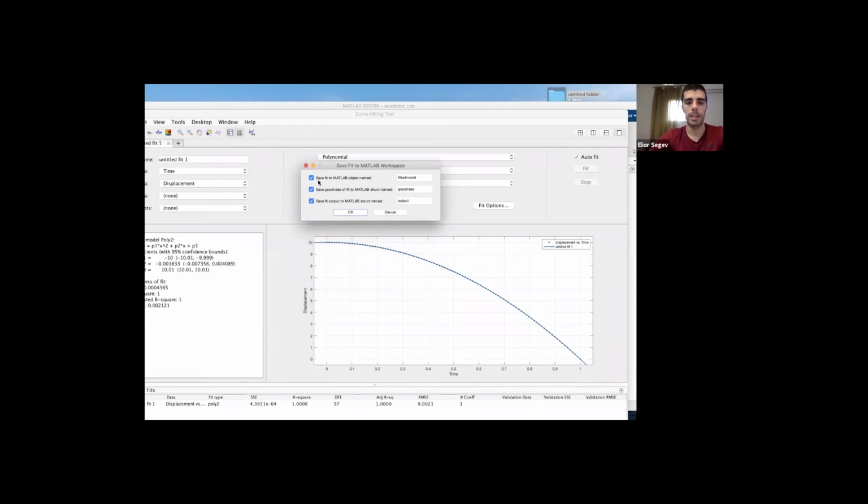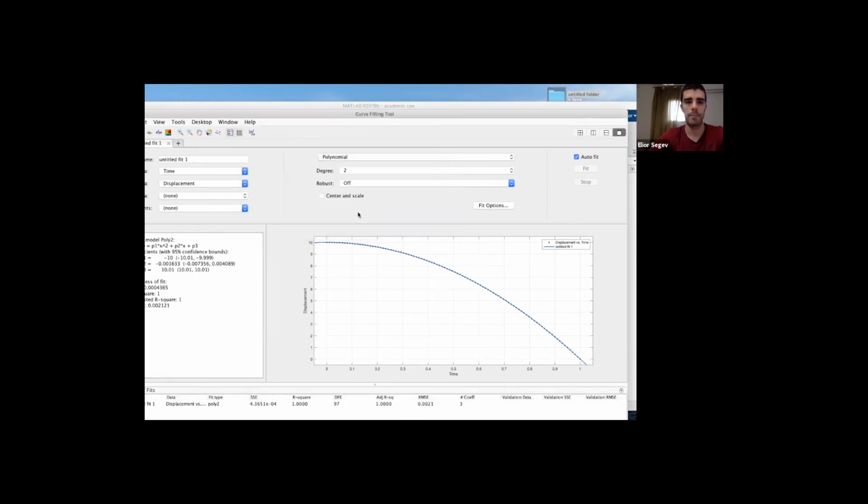and I can save the fit. Here you can see Save fit to Matlab object named, and then I can choose the variable name. Because it's a fit, I choose it as F. Save goodness of fit. Many times I just write GOF, goodness of fit. And the output we don't need, it's something that we never use. And I press OK. I can quit it.